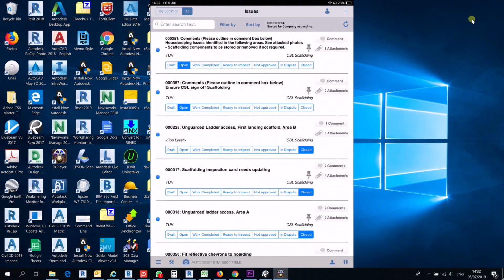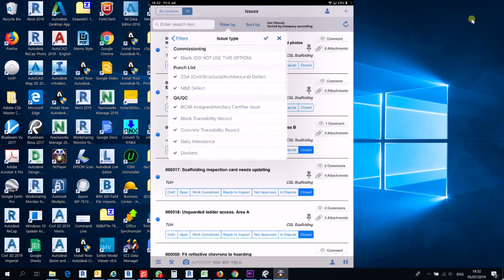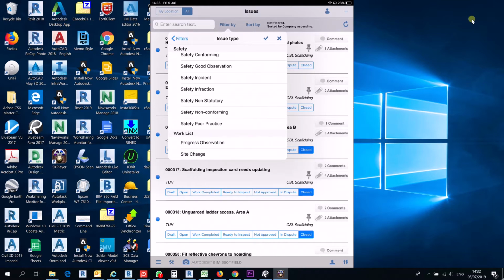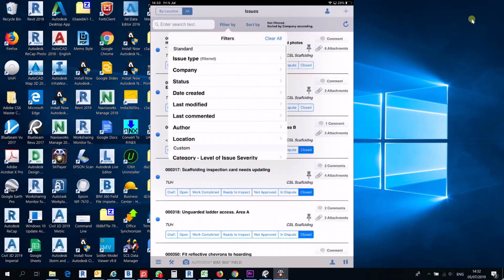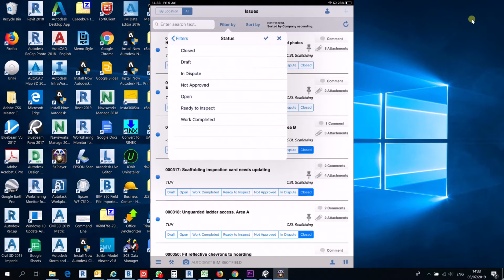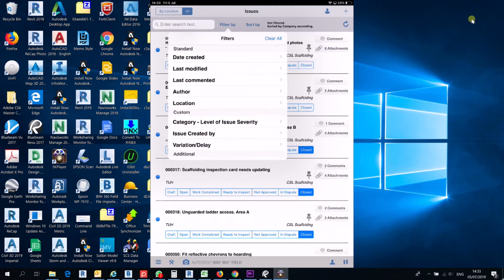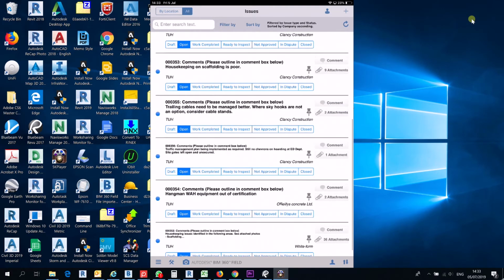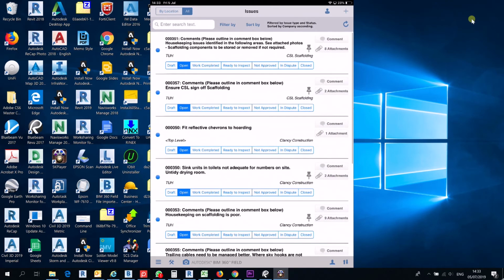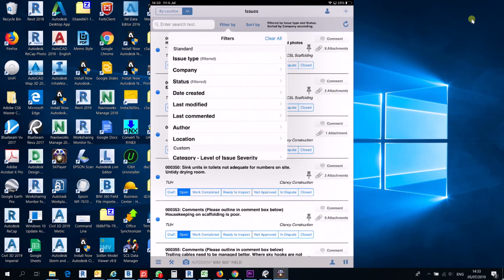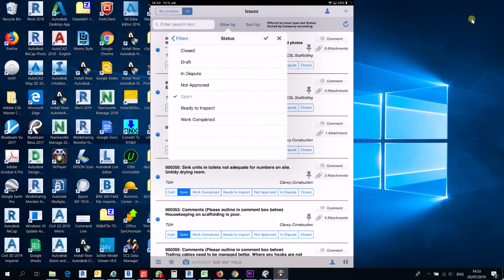So in this case we might go up to filter. I'm going to just click maybe safety poor practice type. I might only want to see the open ones, I might leave it at that. Just click into the space, right, and suddenly that list is a lot smaller than it was. Again, you can just mess around or change that to what you need. You might only want to see ready to inspect. Click into space, and there's only two.